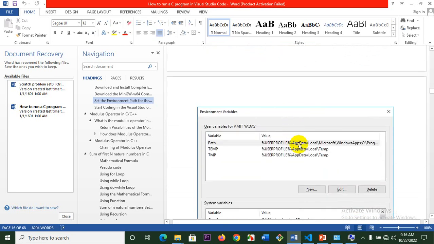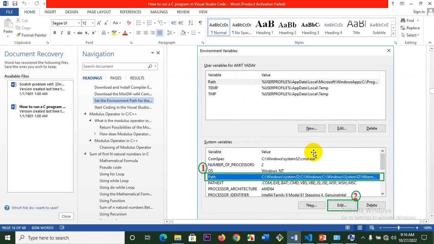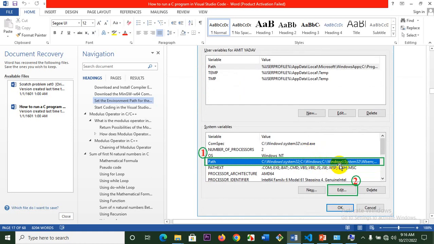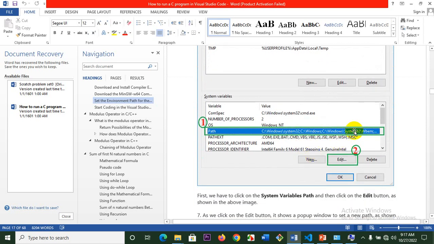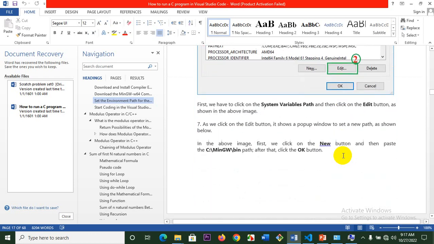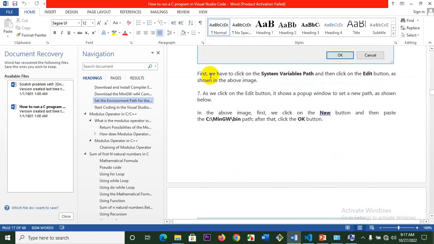The next thing is for you to click on the path. As you click on the path, you see this. I have already shown you. You click on edit. Have you seen that? First, we have to click on the system variable path and then click on the edit button as shown in the above image. As we click on the edit button, it shows a pop-up window to set a new path as shown below.